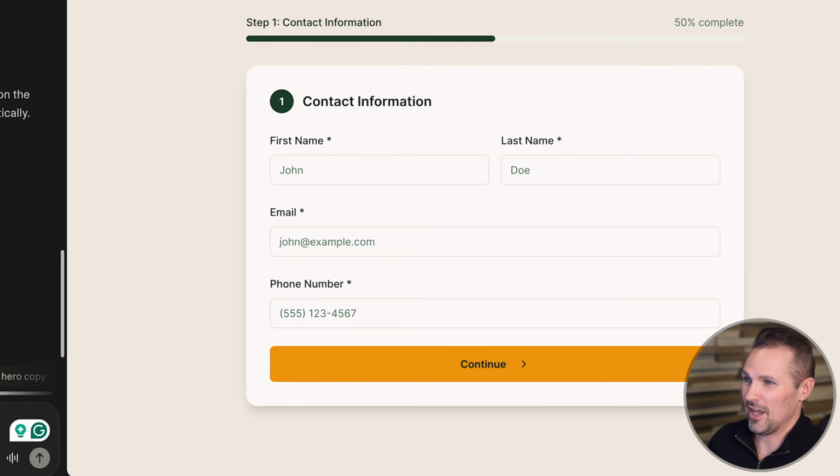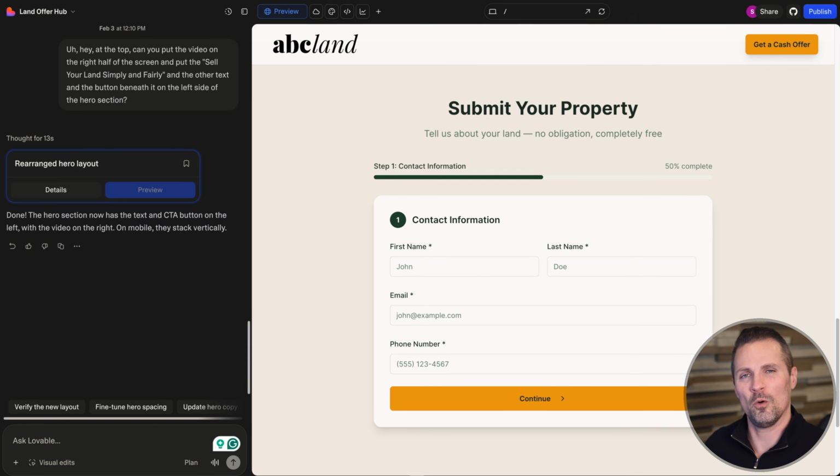It's really, really cool. Now, when it comes to the form, the form is the most important functional piece of this website, because the whole reason this exists is because we're trying to collect property information from motivated sellers who want to sell their land. So it's very important that, first of all, this form works and that it is easy to follow and that it has all the right questions that we actually want to ask. So if you want, you can just type out whatever questions you want to include on your form. It will update this form accordingly.